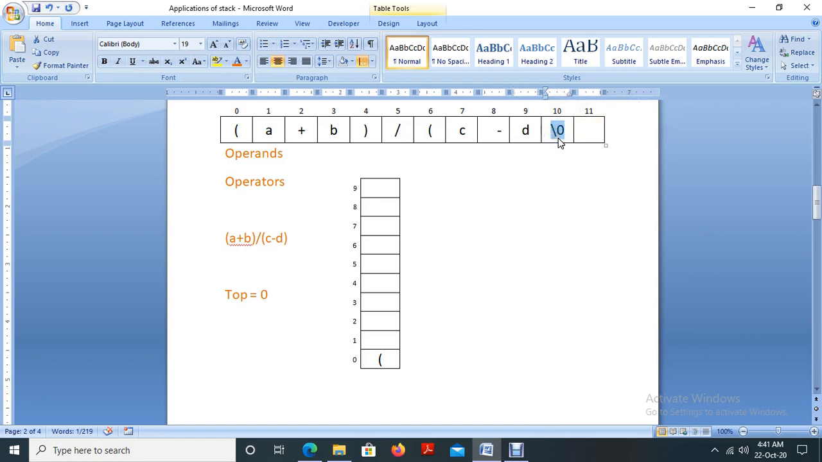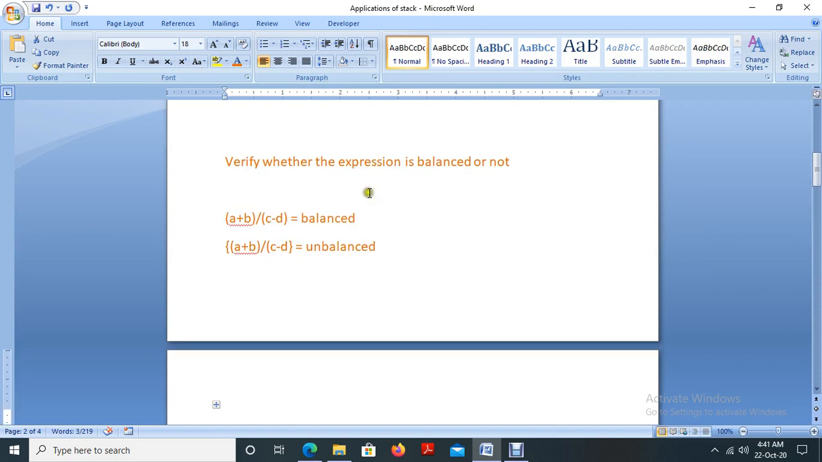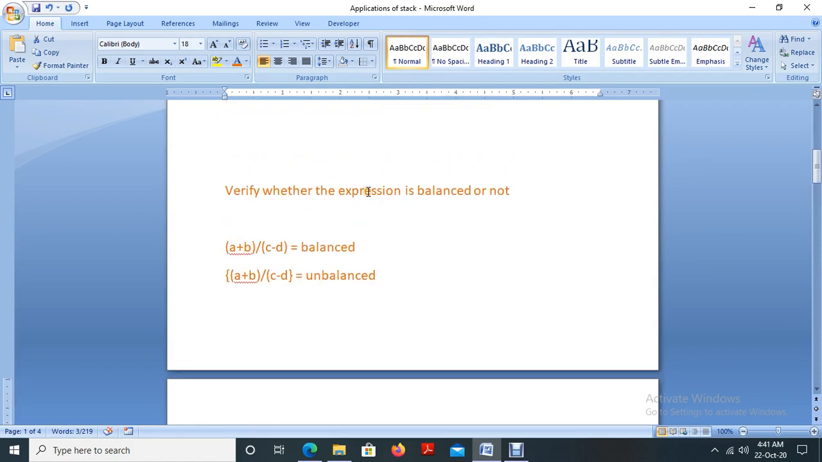Once we reach the null character, we will verify whether the stack is empty. In this case, the stack is not empty. What's the meaning of that? The expression is unbalanced. So this is the way that we verify whether the expression is balanced or not. This is one of the applications of the stack.